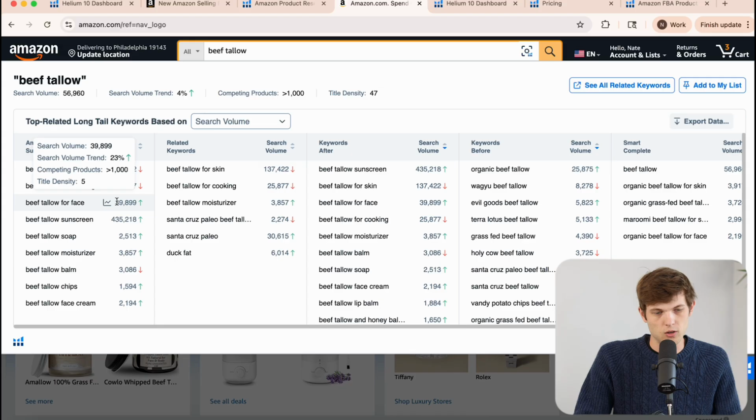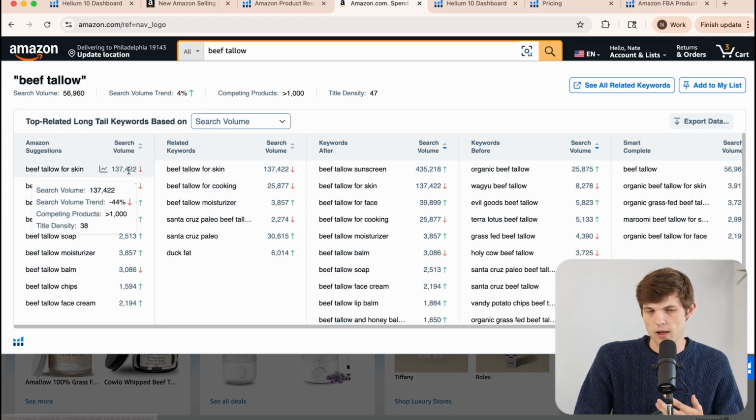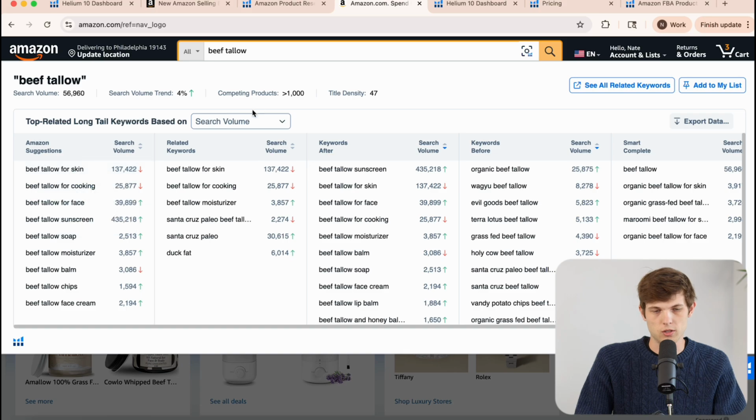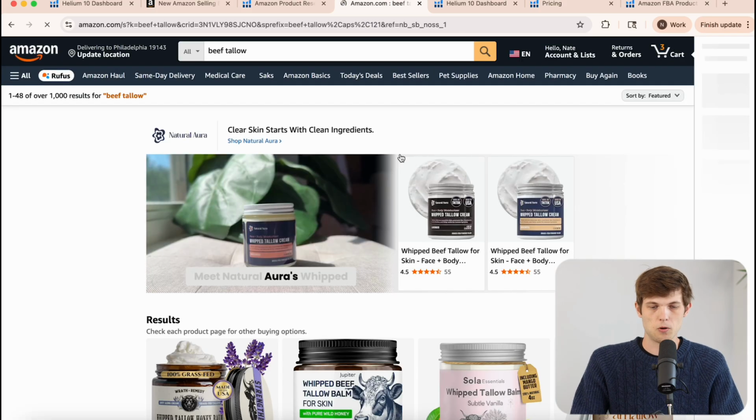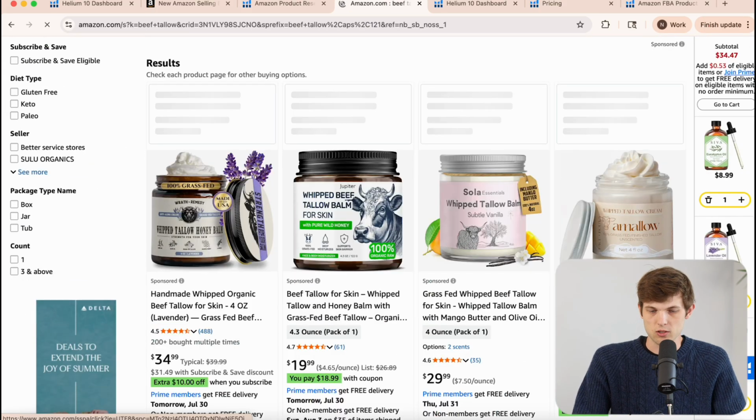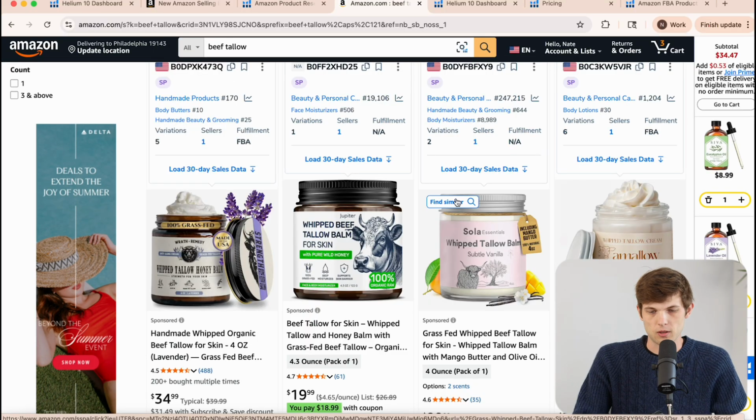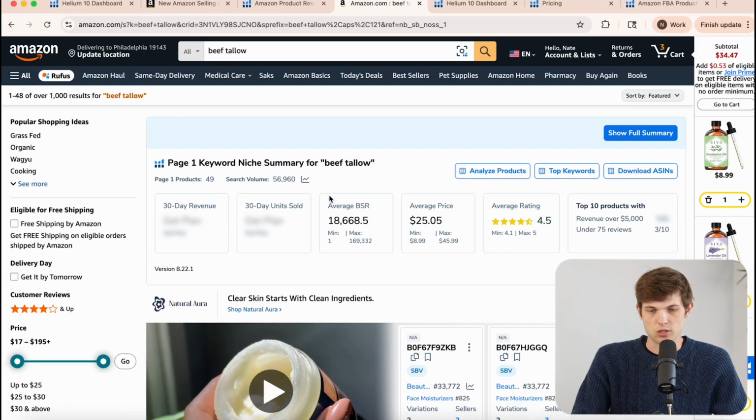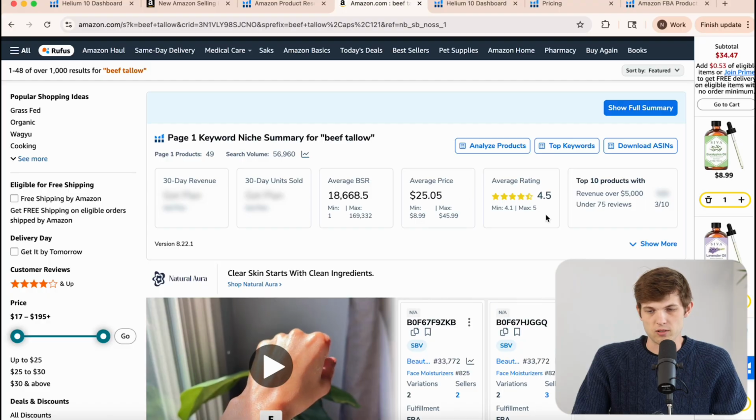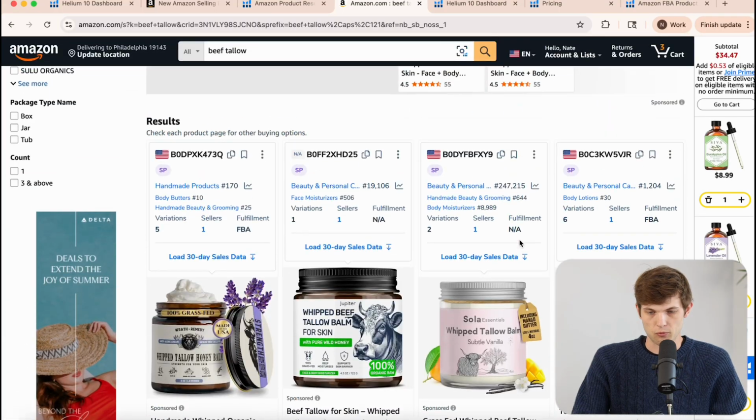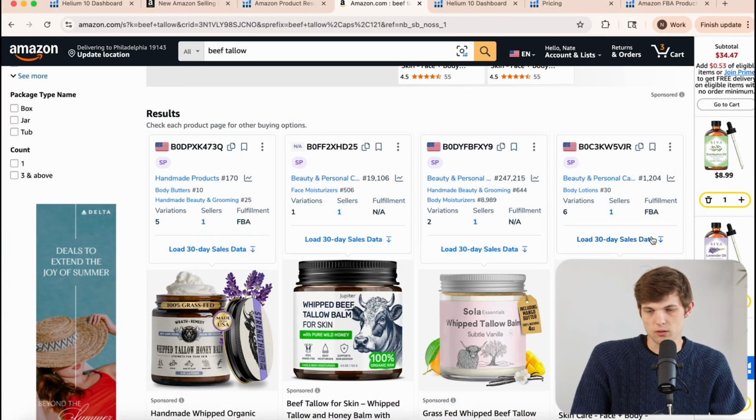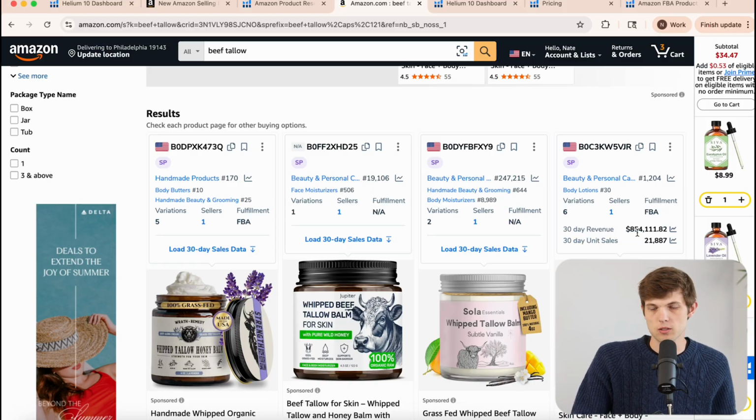Also the trends, is it increasing or decreasing? So the beef tallow trend, it looks like it's kind of decreasing right now, but it still could be something that we want to look into. So let's say that we look up beef tallow, and we can see essentially these are extrapolated estimates from Helium-10, but they will show us estimations of the average price, the average ratings, and then even if we click on this right here, we can load the past 30 days sales data from each of these products.